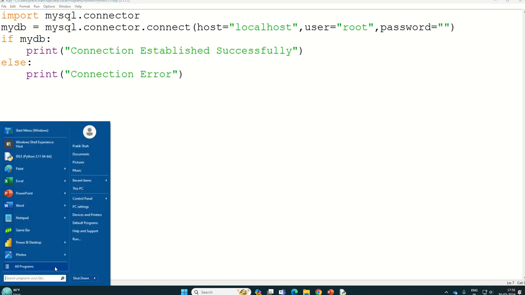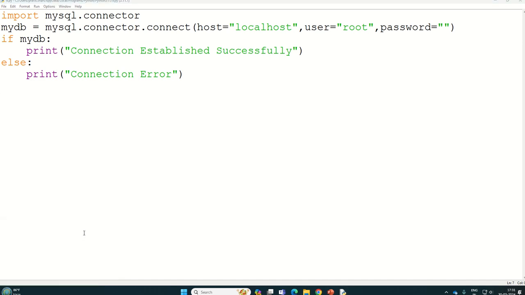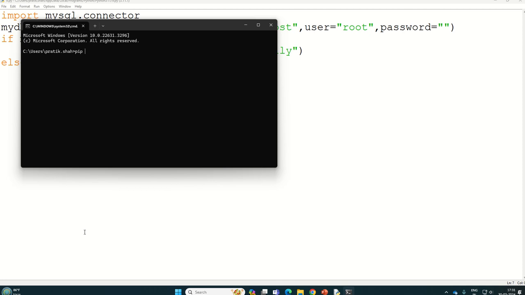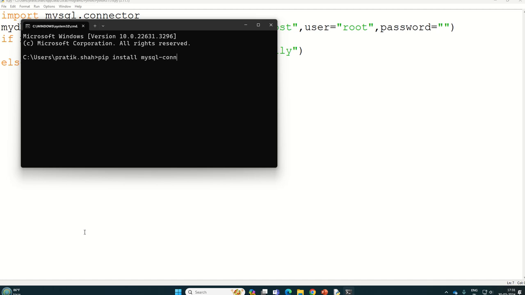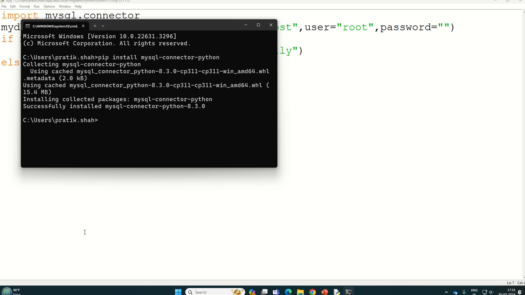First of all, click on start, click on run, and click on command. First you need to install: pip install mysql-connector-python. Successfully installed, you all can see it is successfully installed. That is your step number one: pip space install mysql dash connector dash python. Then close this.